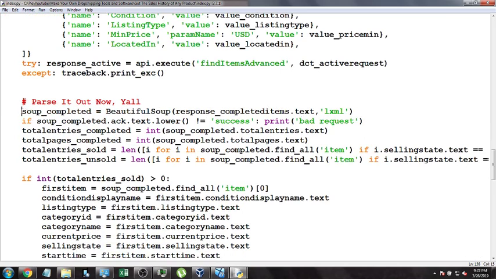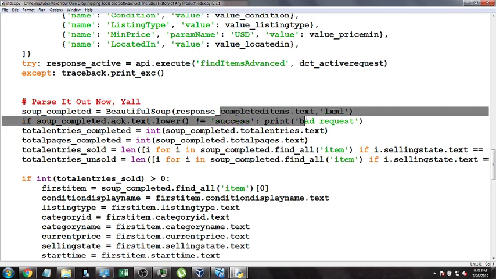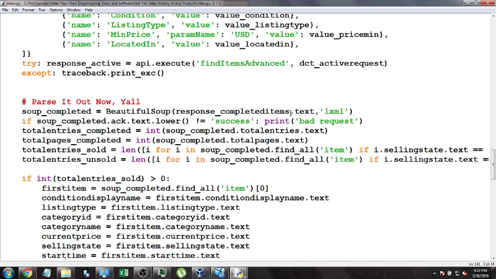You have to be extremely careful making sure that you get exactly the right everything, because the program will still work if I put active items right here instead. The program will still work, but it will be wrong information. So you think, oh great, it's working, I must be doing it right. No, that's not necessarily true. So anyway, soup completed. If soup completed dot ack dot text dot lower does not equal success, we got a bad request. That has not happened yet, I don't think.